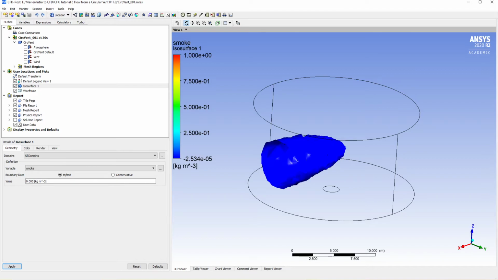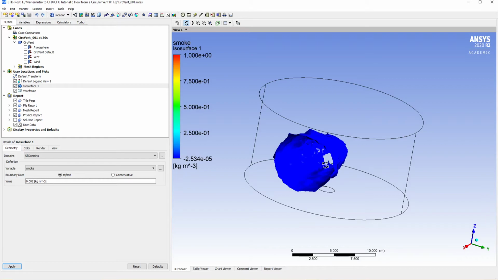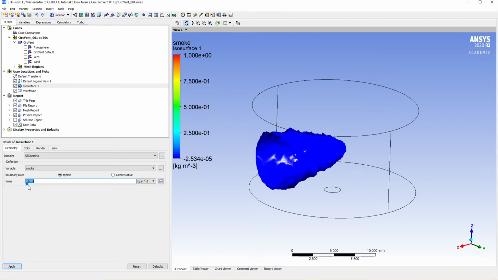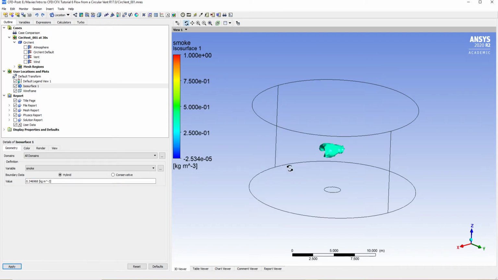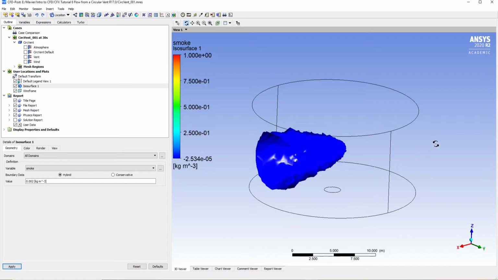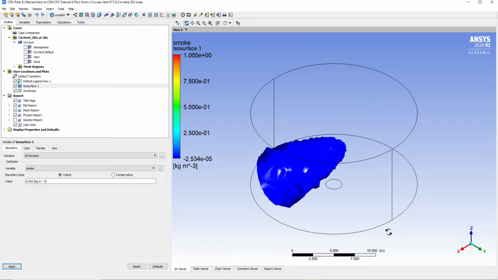Okay, so now let's change this variable to 0.002. See? Because we reduce the concentration, we have more area where the smoke is. The higher the concentration value that you put, naturally the closer it's going to be to the vent, to the chimney. You can play around with this value to see how it changes, but let's choose a value of 0.002 and make sure that our predefined camera is Z up.